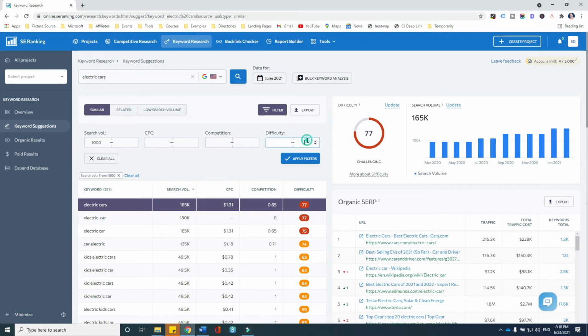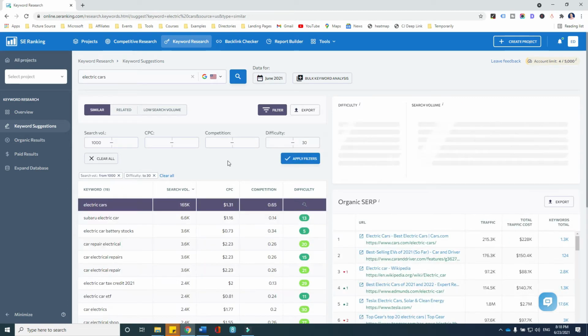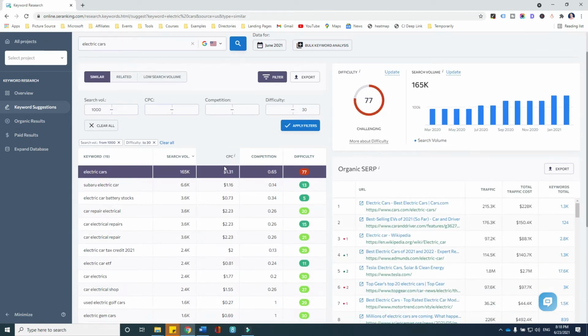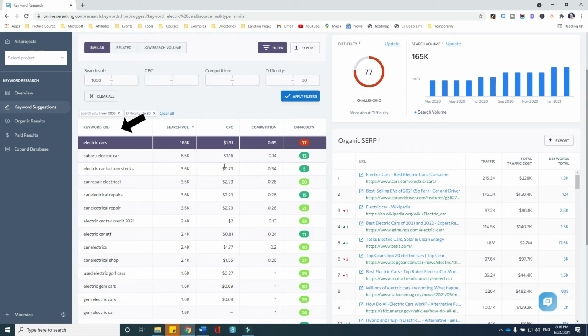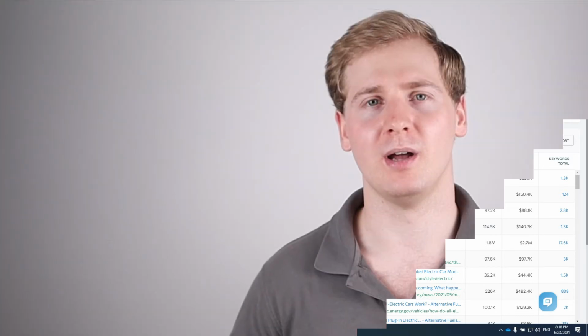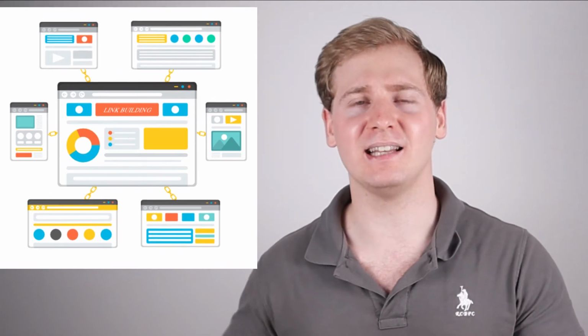But if you are starting, then I recommend you to start with something low and set the difficulty filter to max 30. Alright, now I'm down to about 20 keyword ideas from almost 700. Huge drops like this often happen when the seed keyword is too competitive. This means you will need to build more backlinks to rank for this topic or choose a less competitive seed keyword at first. Remember, to outrank your competitors, you need at least the same amount of high quality backlinks as your competitors.